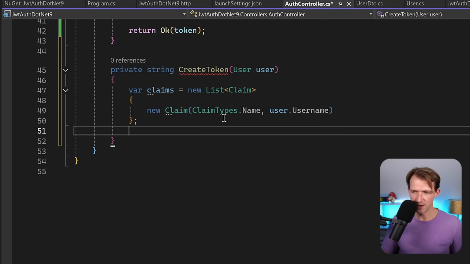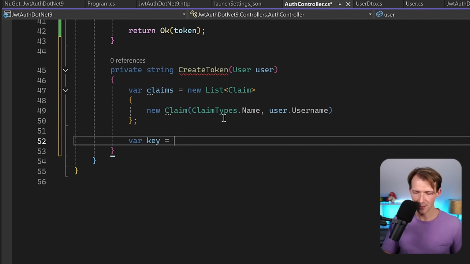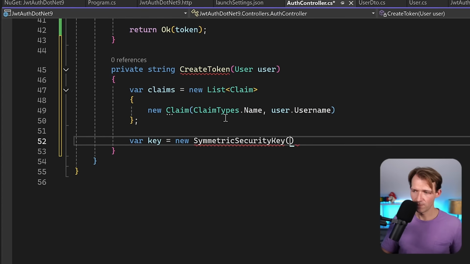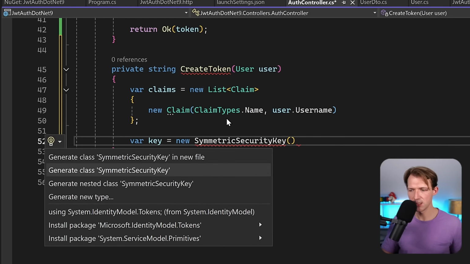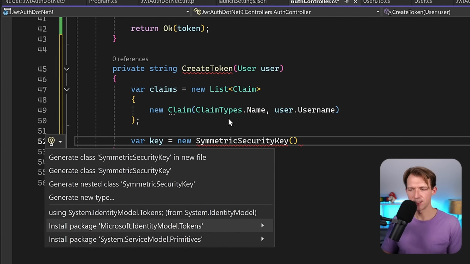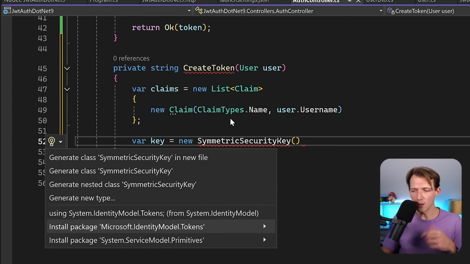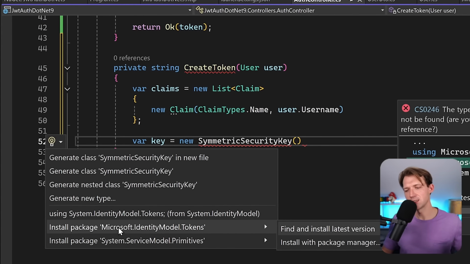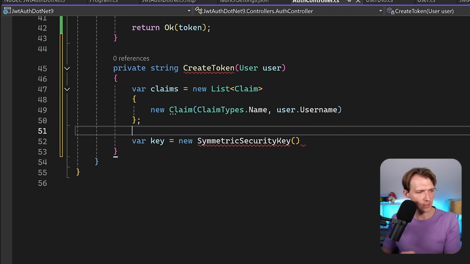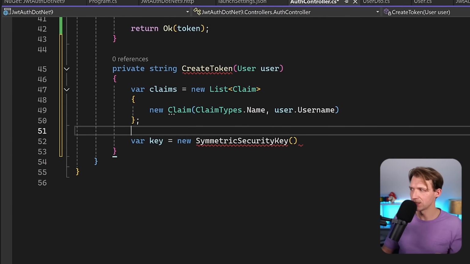All right, after that, we need a so-called signing key. Now what's that? Well, let's just write it. So here now we need a new symmetric security key. For that, we need another package. And as you can see here, we got something to choose from. I recommend using Microsoft.IdentityModel.Tokens, because it's the latest one. But there's actually another package that we also need, and then this package is included into this other package. So let's install this package, and I have to look it up every single time. It's simply called System.IdentityModel.Tokens.Jwt. Let's just install this thing.